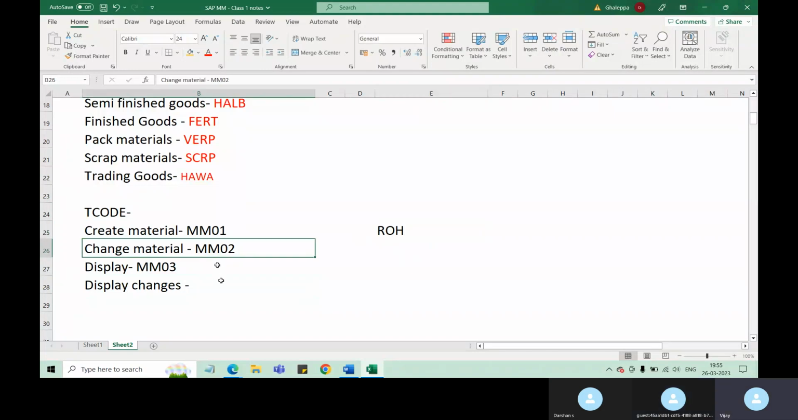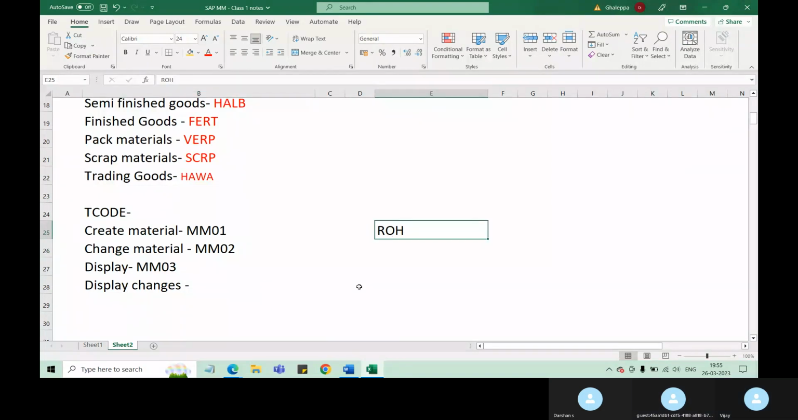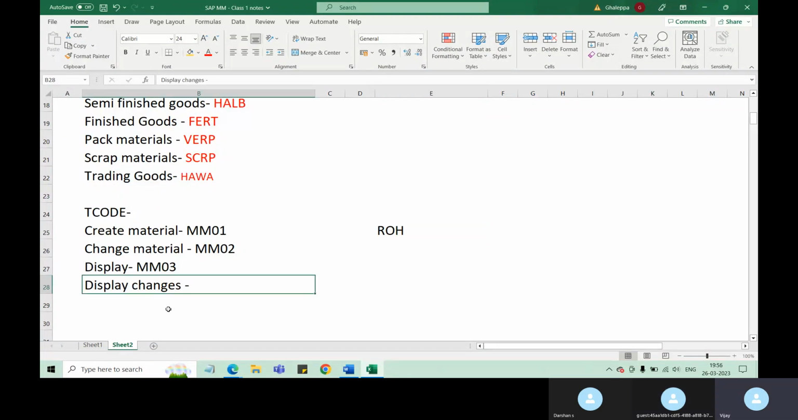Someone has changed it using the T code MM02. They have changed the size of this material. Understood? Now you need to identify who has changed it and what data is changed. You need to analyze, right? So the T code is MM04, display changes.